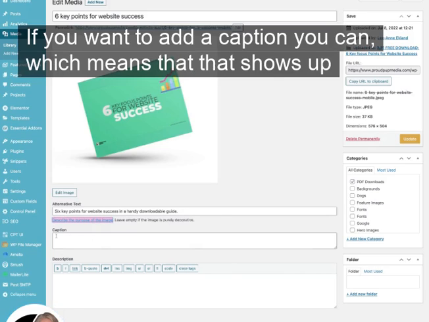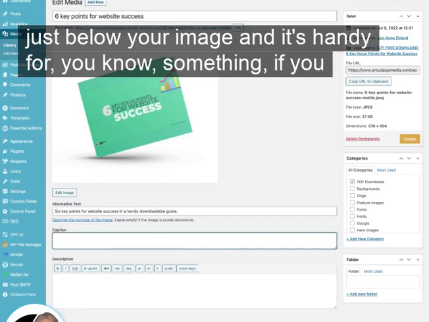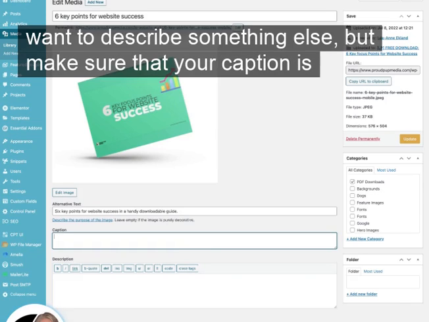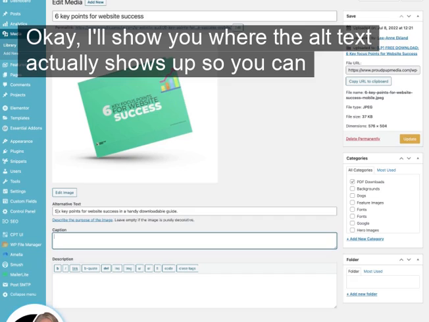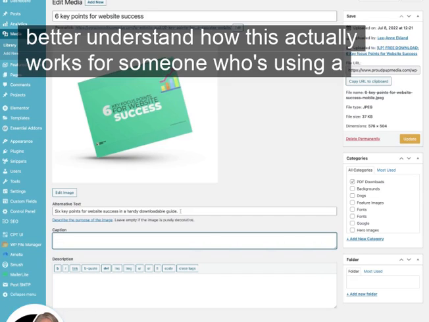If you want to add a caption, you can, which shows up just below your image, and it's handy if you want to describe something else, but make sure that your caption is different than your alt text. Okay, I'll show you where the alt text actually shows up so you can better understand how this works for someone who's using a screen reader.